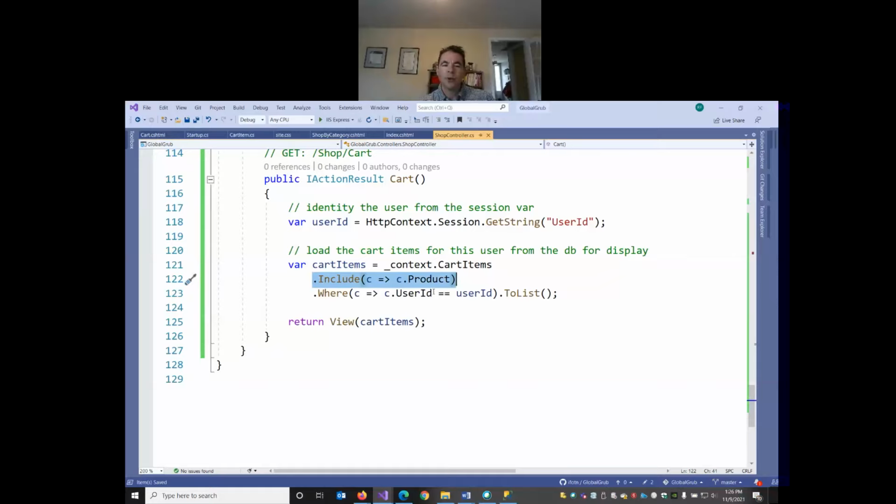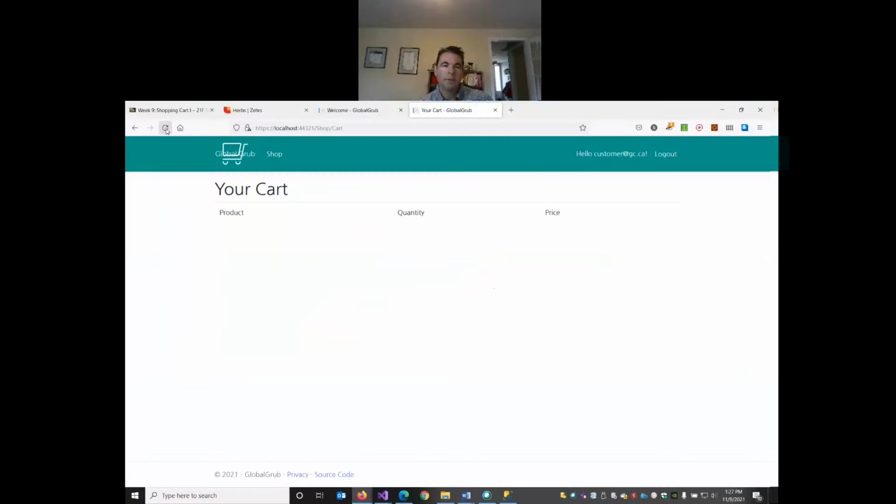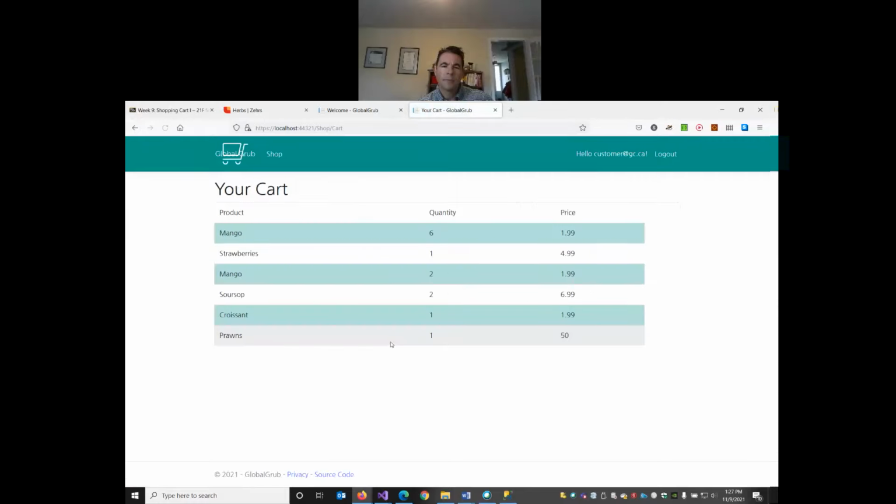So this does a join for us. Not only does it grab the cart items, but it also grabs the information about the product. We need that so we can show both the product name and the product image in our shopping cart. Yeah, I think it's cool. So now if we go back, try again. Now it shows all the items in my cart that are attached to my customer profile.